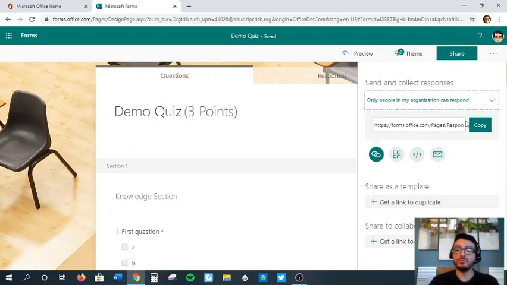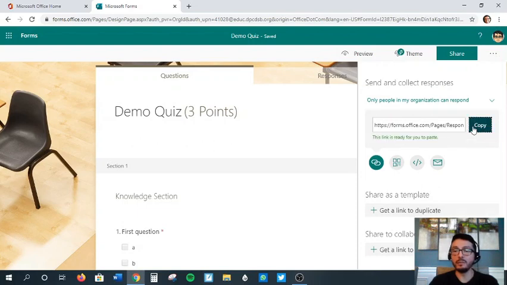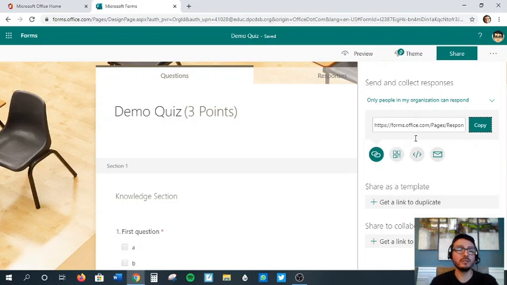Now, I like to use this. Here is a link. Copy the link. This link is ready for you to paste. You're now ready to paste this anywhere you'd like. You can paste it on a social media platform. You can put it onto a SharePoint site, if you're using one, or Teams works as well.